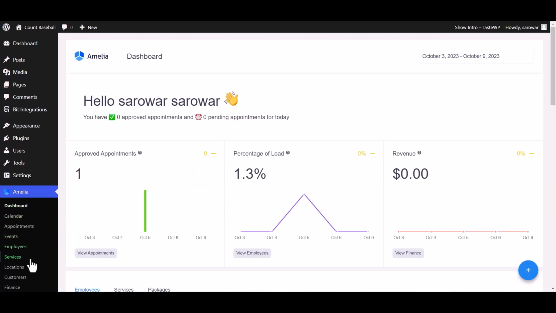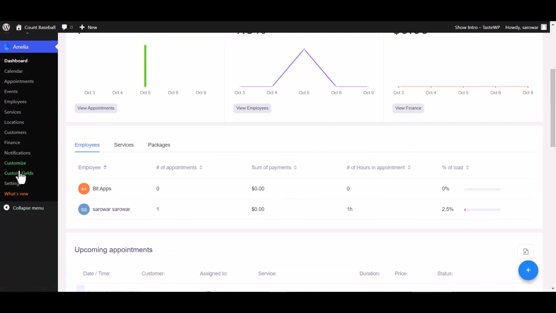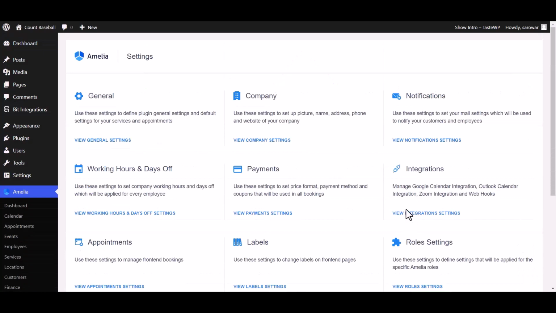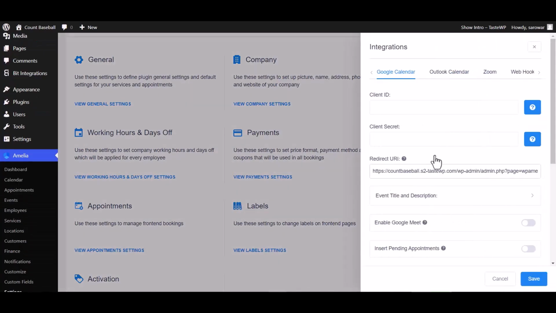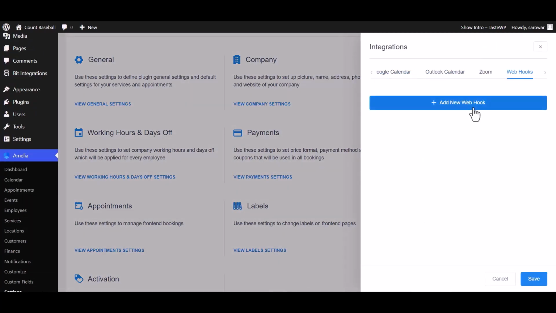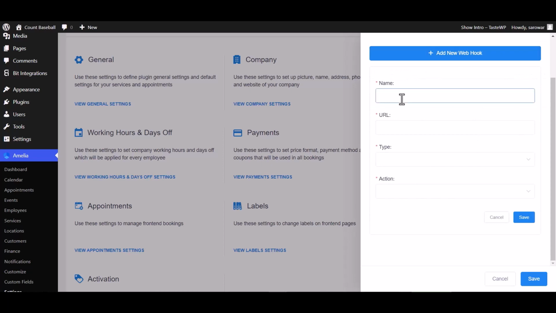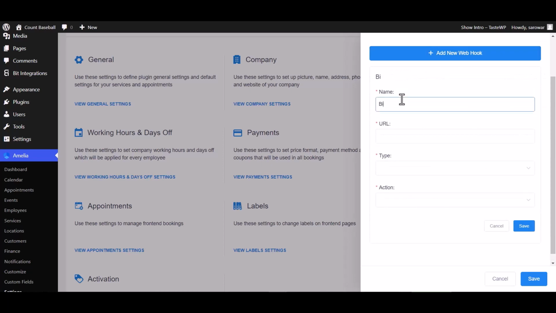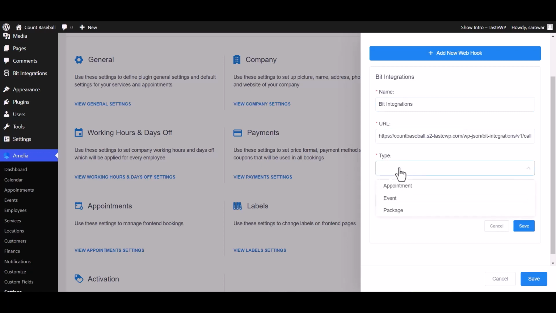Go to Amelia Dashboard and go to the setting. View Integrations setting. Webhook. Add new webhook. Give here a meaningful name. And paste the webhook URL. Choose here your desired type. I am choosing the appointment type.